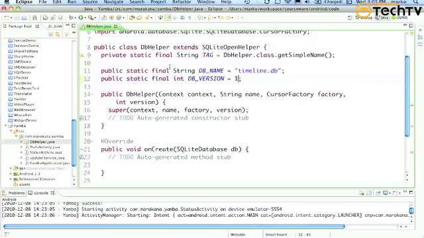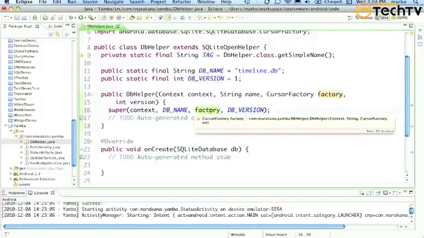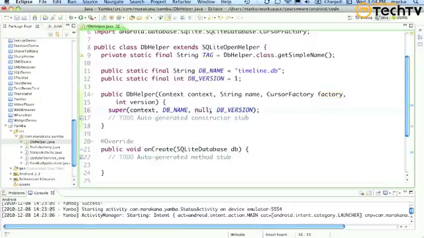So, okay, now that we have those two constants, those are the constants that ultimately I need to pass to the super, right? So name is going to become DB_NAME, and version is going to become DB_VERSION. And this thing, factory, that's optional, if we're using a factory to create cursors, which we don't know much about yet, but we're not going to use a factory. So we'll just pass a null for now.